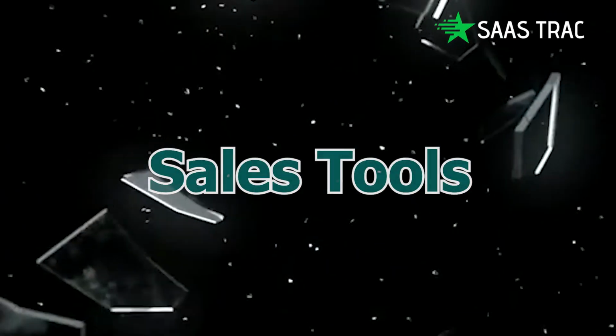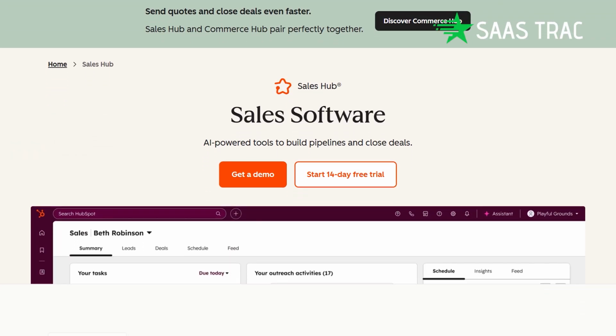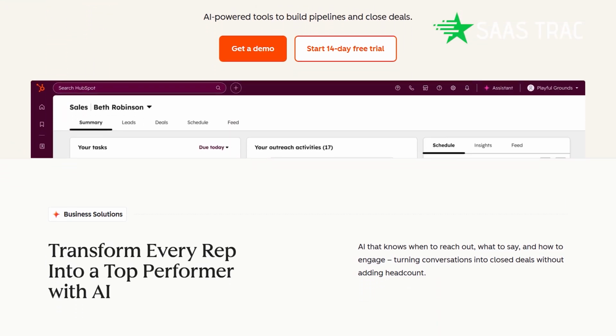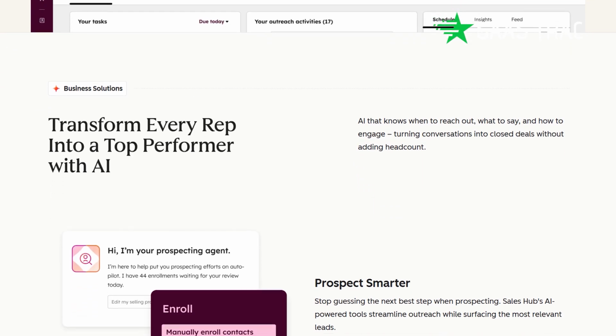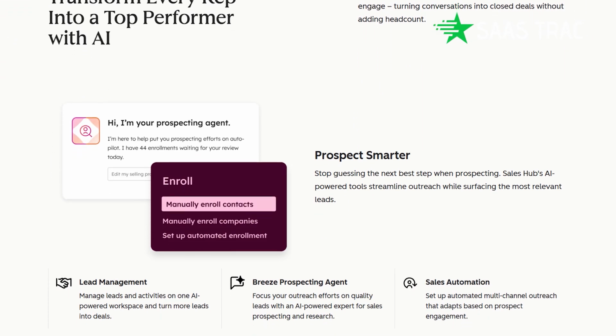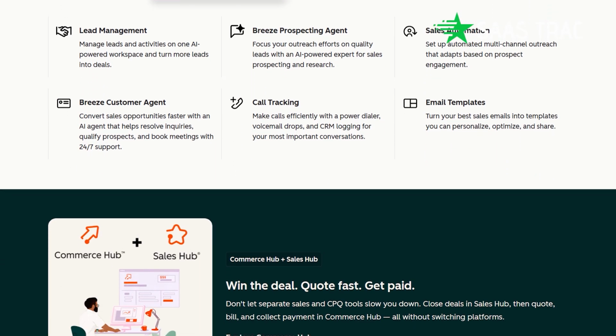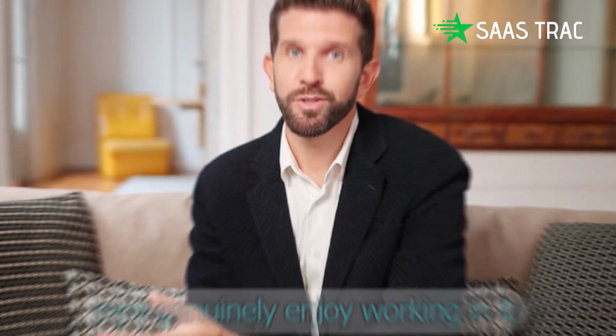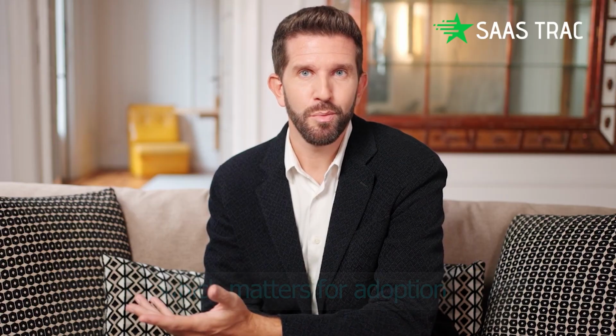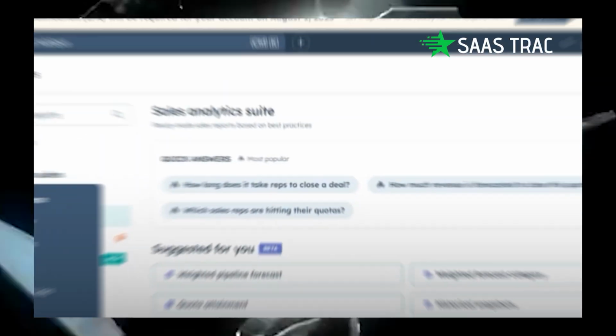Sales tools. For pure sales execution, both tools are strong, but they're built for different sales cultures. HubSpot's Sales Hub gives you visual pipeline management, one-click meeting scheduling, email sequences that run automatically, document tracking, and built-in call recording. The drag-and-drop pipeline feels satisfying to use, and reps genuinely enjoy working in it, which matters for adoption. Sales analytics are clear.